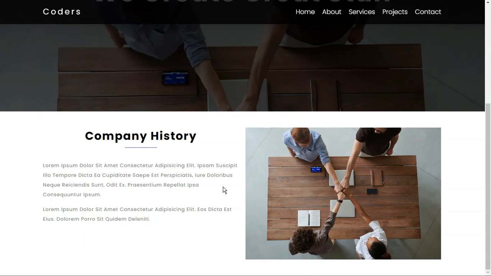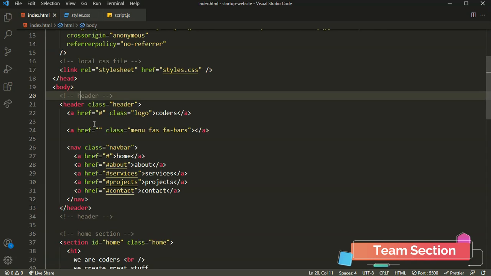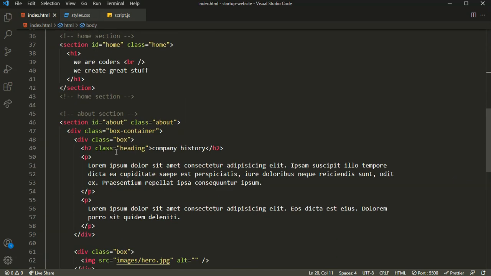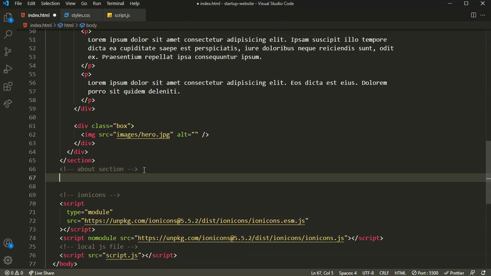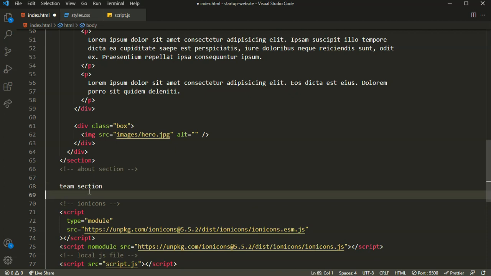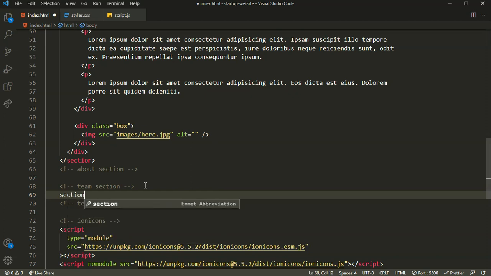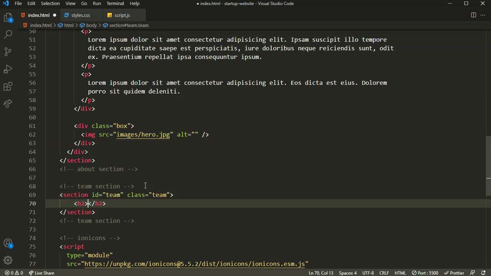Now we are going to create the team section. So let's head over to our Visual Studio Code and index.html. We have completed the header section, home section, about section. Now it's time for the team section. Let's add the comments. Okay, let's create a section with an ID of team and a class name of team. Here I will be having an h2. We also need to have a class of heading. This is going to say meet our team.